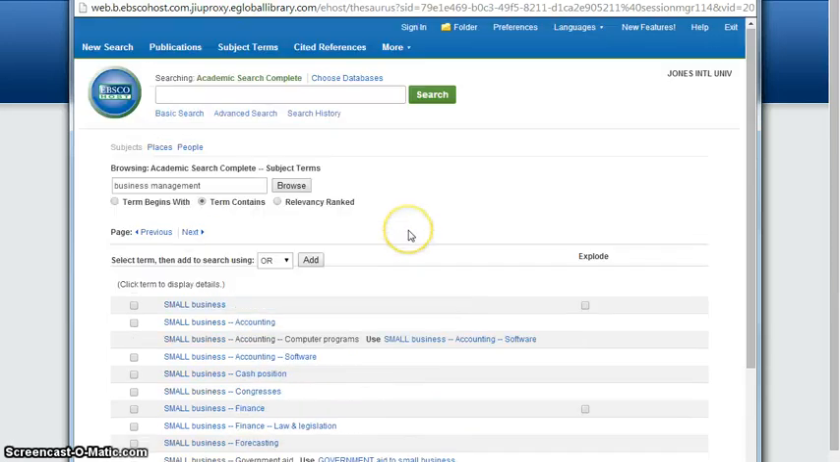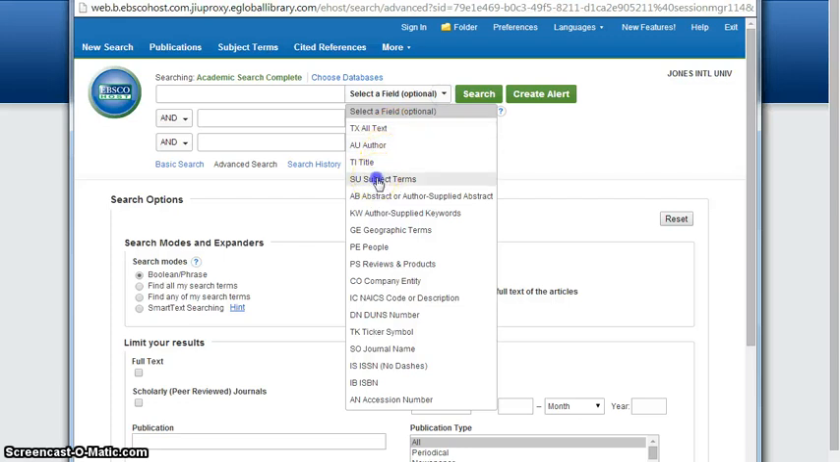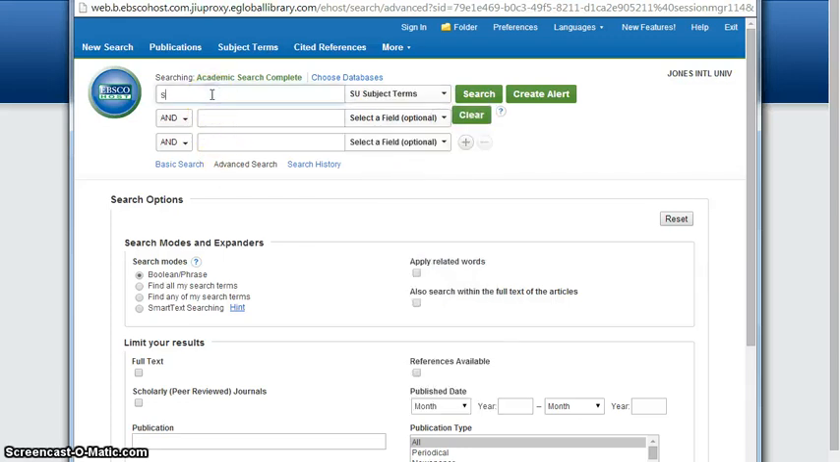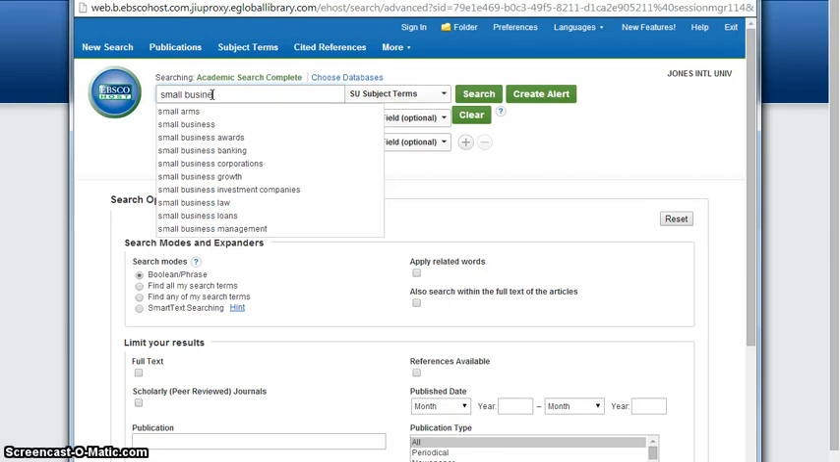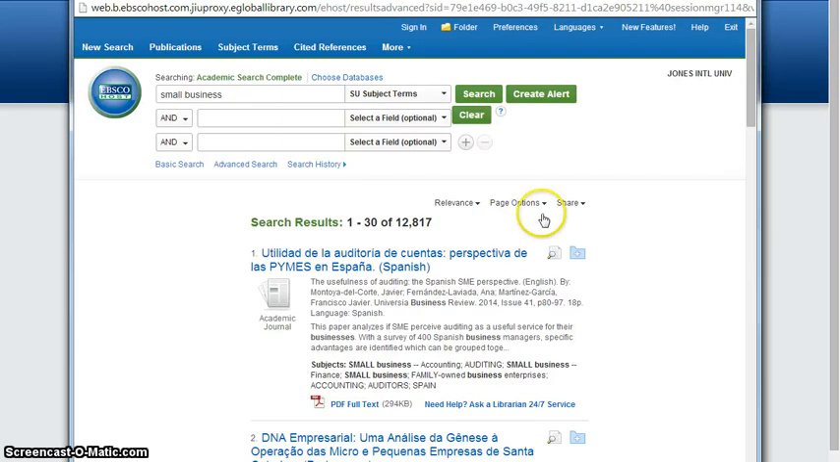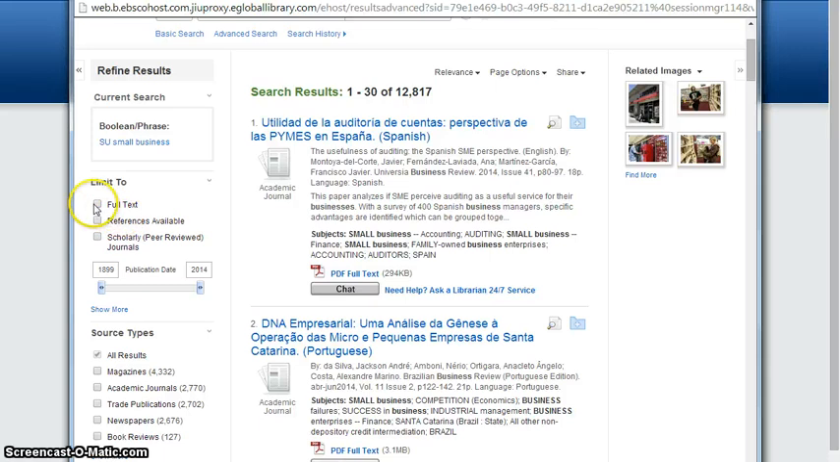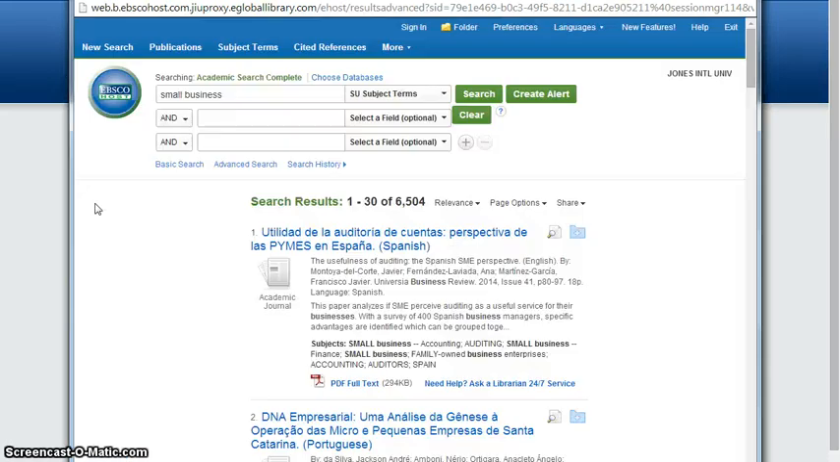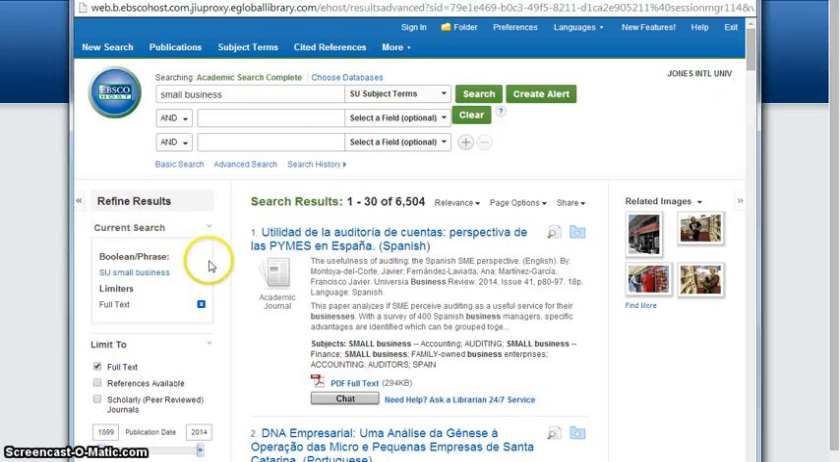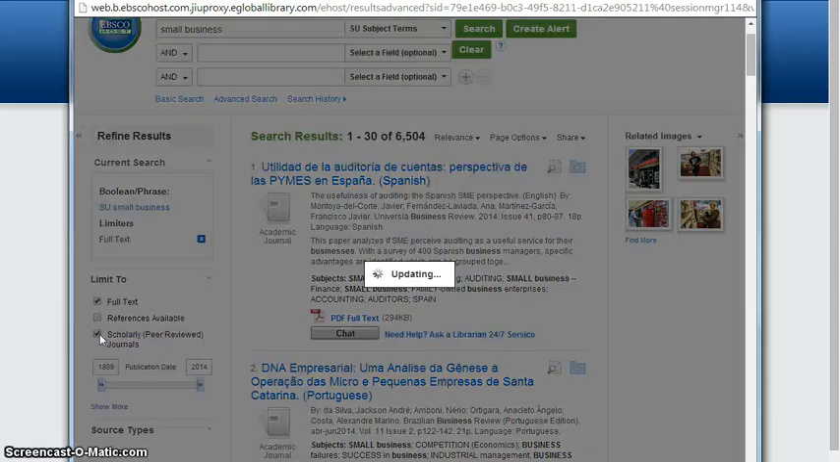So I recommend you coming in here and playing with this, but what I can do is I'm going to do an advanced search, and then I'm going to change my subject term here and go small business. Go ahead and do the search there. And then the first thing I want to do is make it full text. Full text is going to give me the complete article. It's not just going to tell me about it. It's not going to be a book review or a citation. And I also want to make sure that it's peer-reviewed scholarly works too.